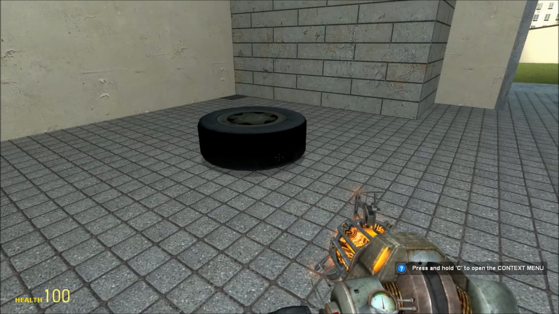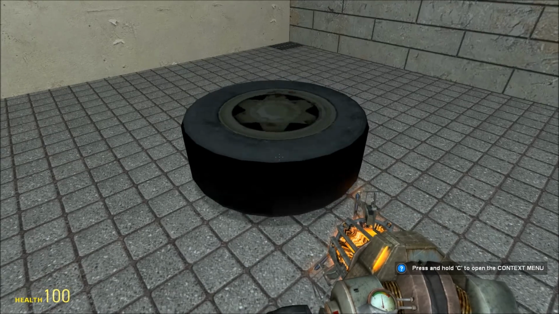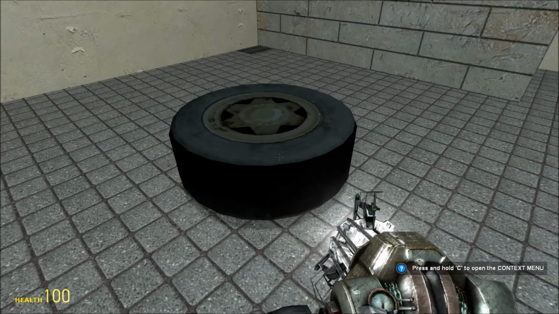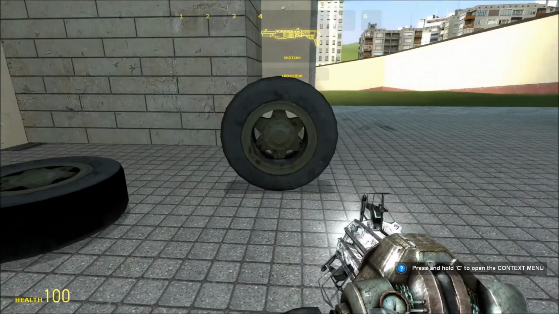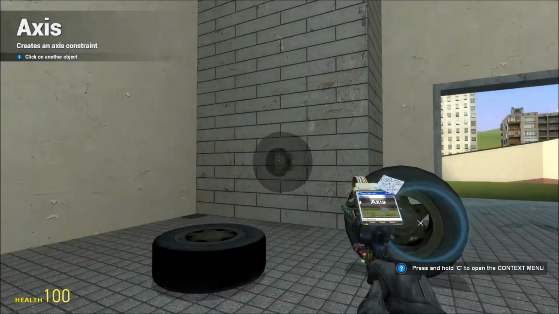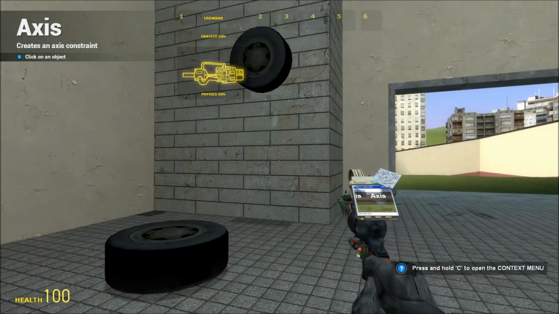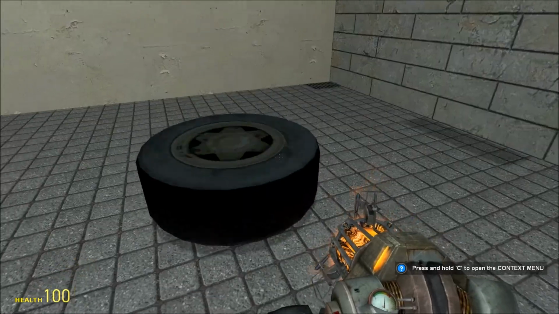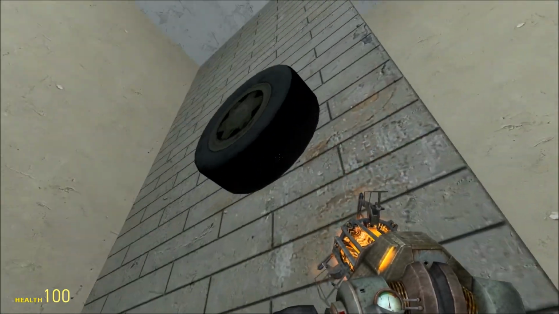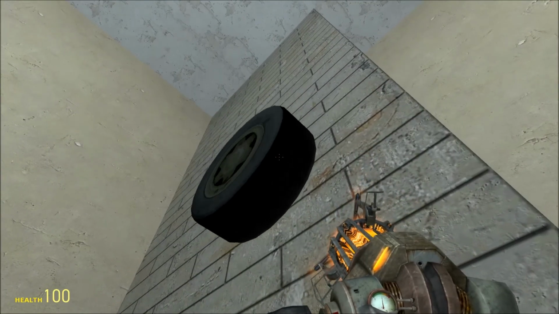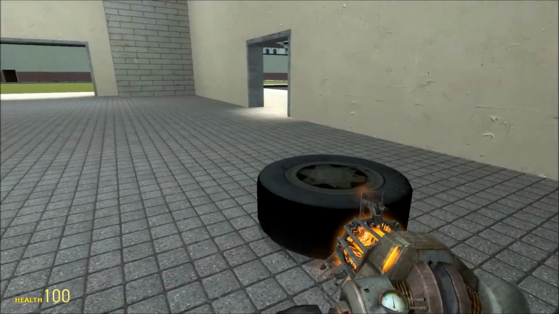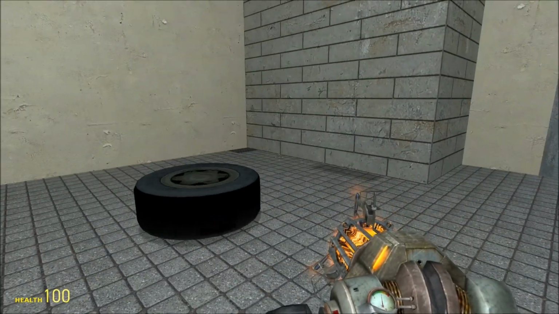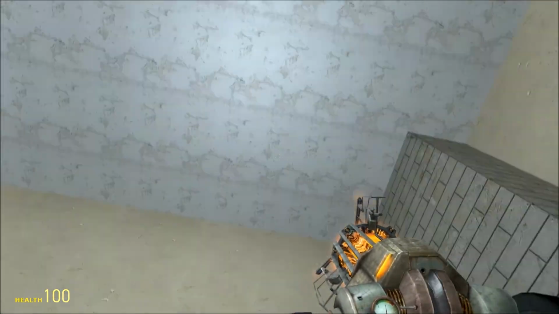Okay, so the first tool is the axis. It's basically a thing that only lets a certain object spin on one certain axis. So you can make disco wheels, you can even add, this is the hard way of adding wheels to a car. Yeah, it's fun stuff you can do. And, time for something else.